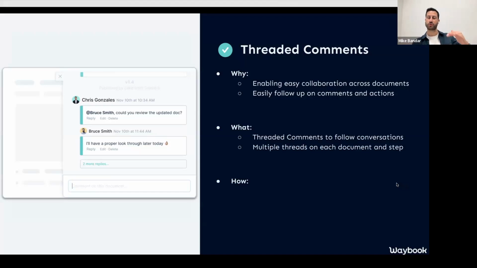You can have multiple threads on each document, which means that if you're looking at a particular piece of knowledge, a particular piece of information, you can follow that in a threaded way. This is available in all accounts, and we're going to have a look at where it is. It's actually within your document activity tab.